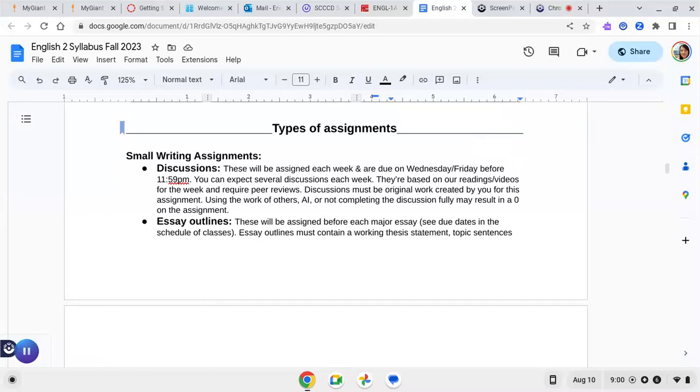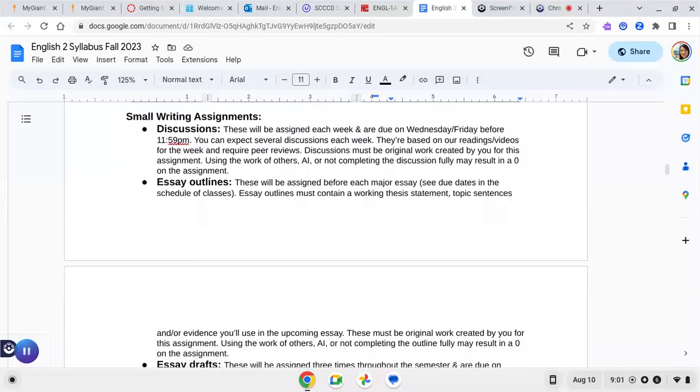Okay, so our next section deals with types of assignments that you'll see in our class. So you can see we have small writing assignments that make up a good chunk of your grade. These are things that you're going to be doing throughout the semester pretty consistently, but they're kind of low stakes assignments. So you get points for putting forth your best effort on those. So discussions, these are assigned weekly, and you'll see that those are due every week on Wednesday and Friday before 11:59 p.m. You can expect to have several of those each week. Make sure that you're staying on top of doing those.